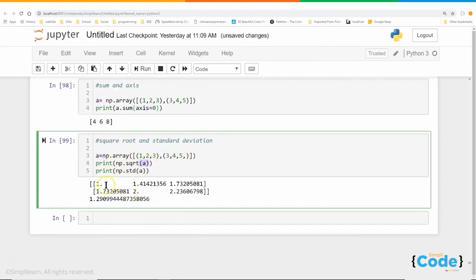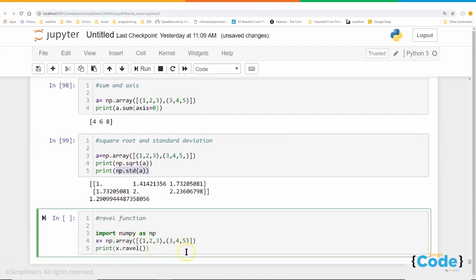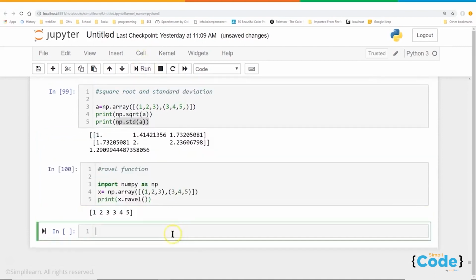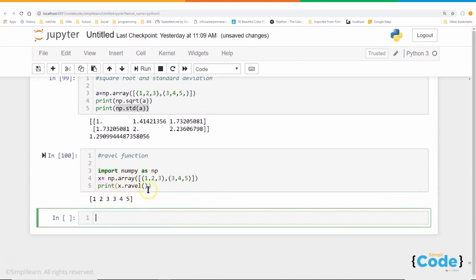So it goes through and it takes the square root of all the different terms in A. And we can also take the standard deviation, how much they deviate in value on there. And there's a ravel function. We can run that. And NP array is x, we're going to do x equals, hey, we changed it from A to x. X equals ravel.